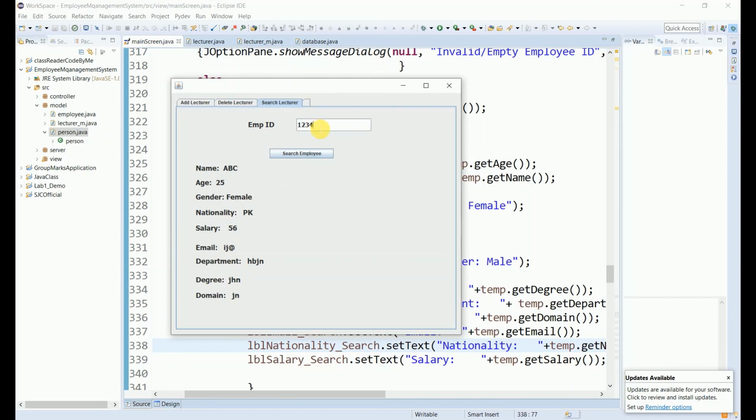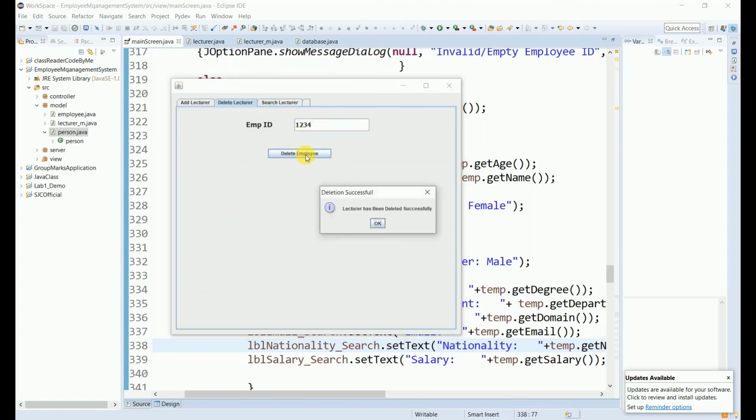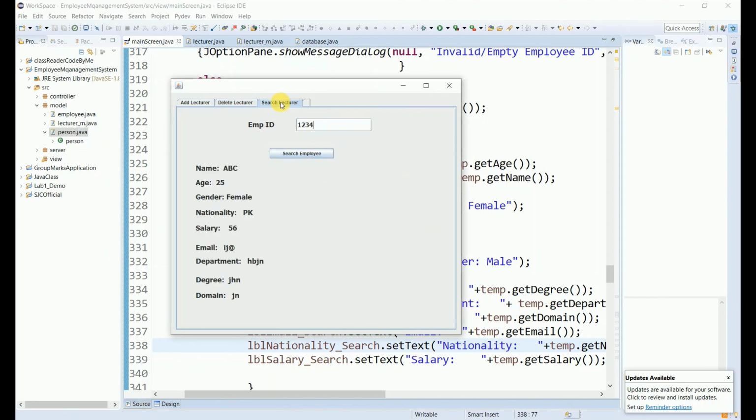I say delete this particular employee. 1, 2, 3, 4, it says the lecture has been deleted successfully. Now I say search this particular employee, and it says operation has failed because this particular employee no longer exists in our database. So we are done with 3 operations: add, delete, and search, and edit is up to you. So let's see the debugging of the search lecture for once.